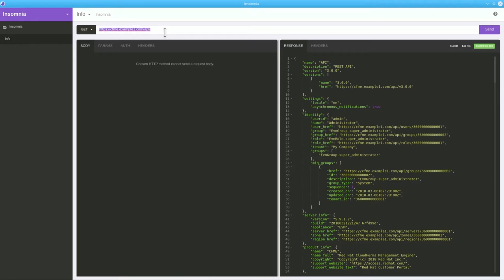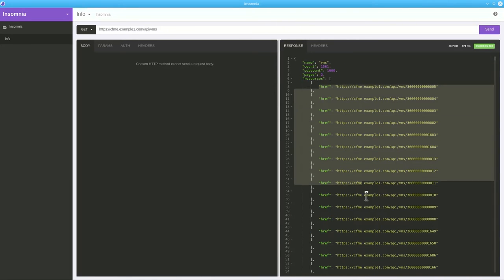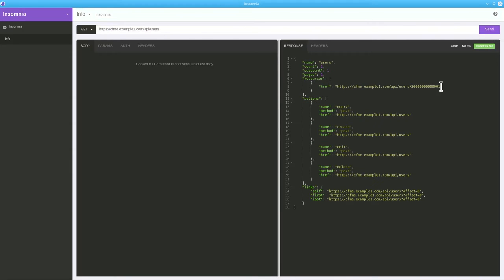We have multiple methods to execute the request: get, post, put, delete, patch, options, head. For example, if we want to get the list of all the VMs present in CloudForms, we can fire a query as shown and click the send button beside it to execute the request. Once the request completes, the details will be visible in the response pane on the right hand side of the application.